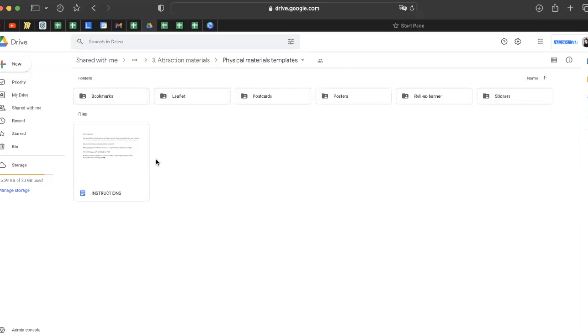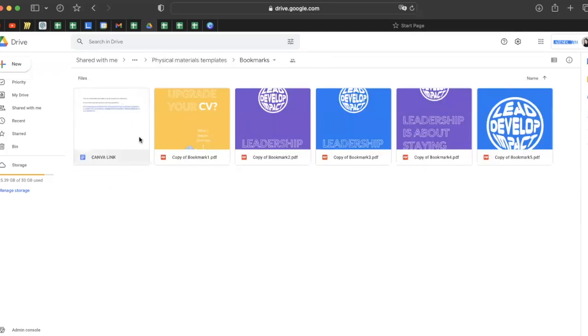So here you can access instructions on what to find here and how to use it. In each folder, you can also find a link to the Canva template that you can change. You can rearrange some things, create your own templates for printing. So basically you can either use the ones that we've created or you can create your own ones, but just please make sure that you are following all the guidelines.